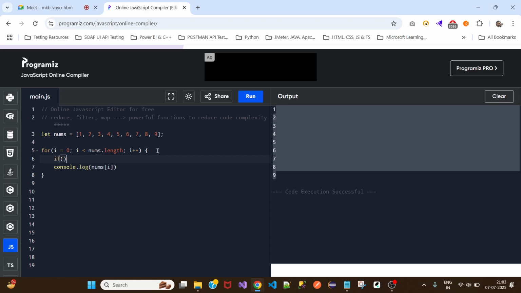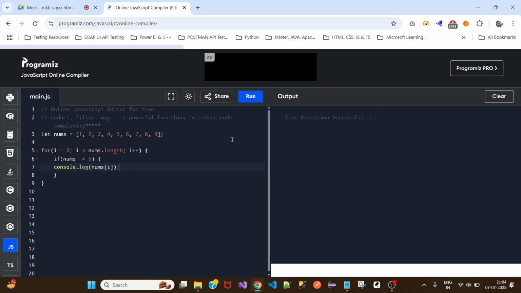So if, here I say nums greater than 5. Then I place everything inside the curly braces. Here the condition is if nums is greater than 5, then only print those elements in the output. Let's run this.